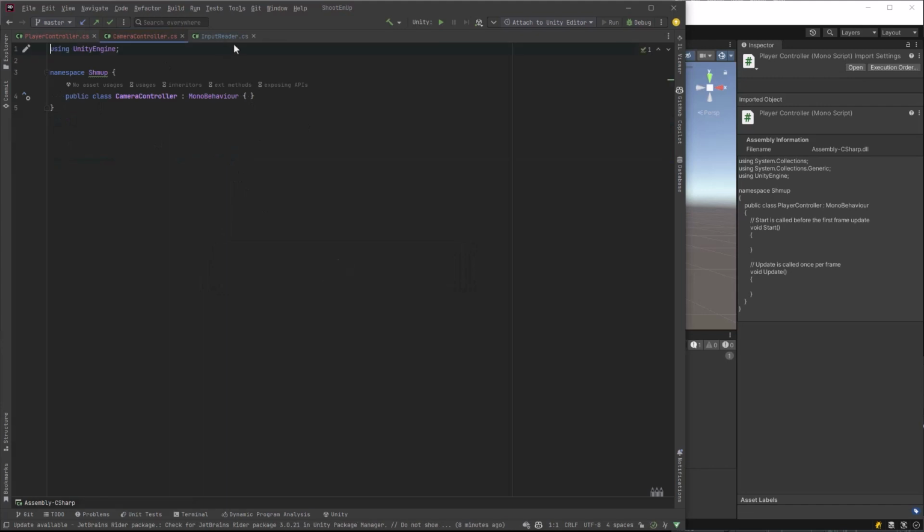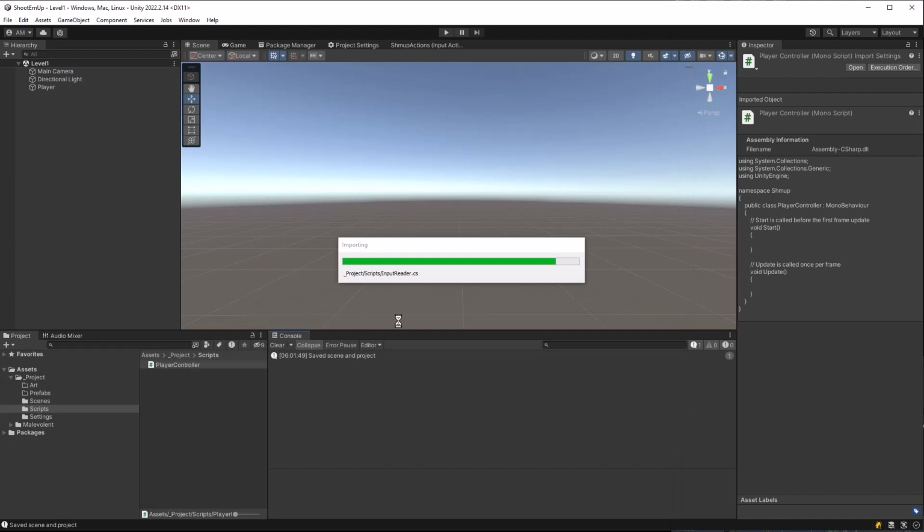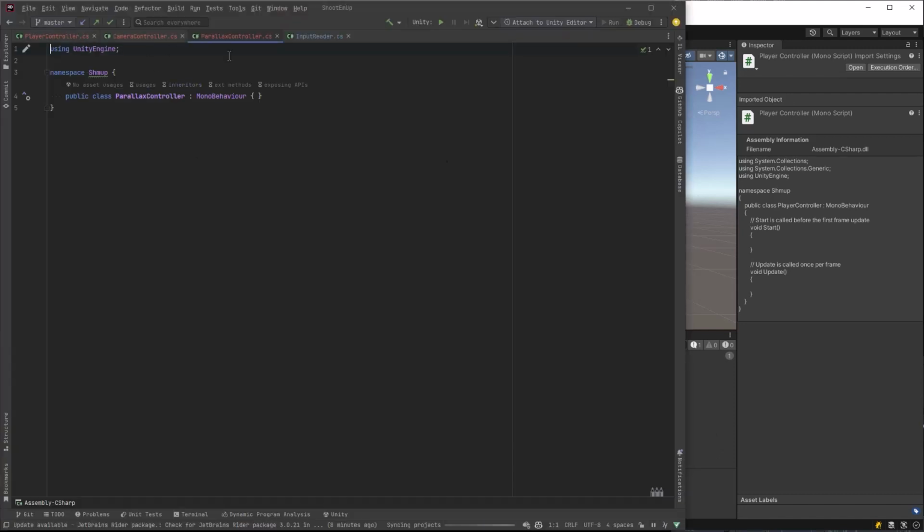So what we've got is a player controller, a camera controller, our input reader abstraction that'll get all the input from the player input component, and we need a parallax controller. So those four things together will handle everything we need to get moving around in our scene.